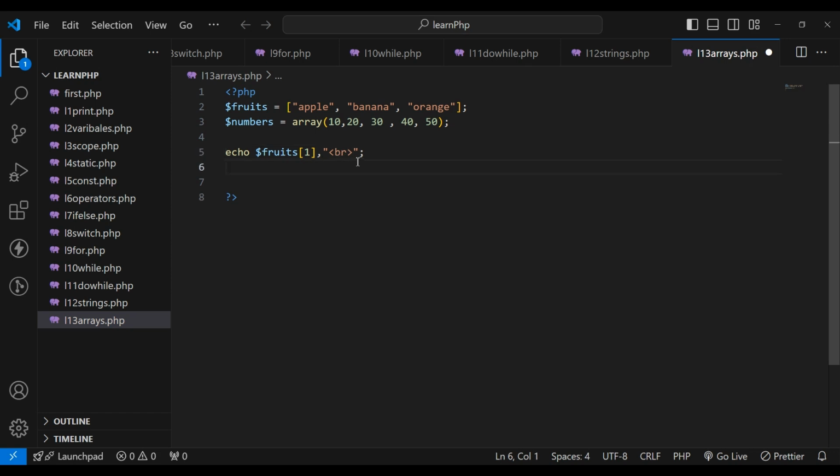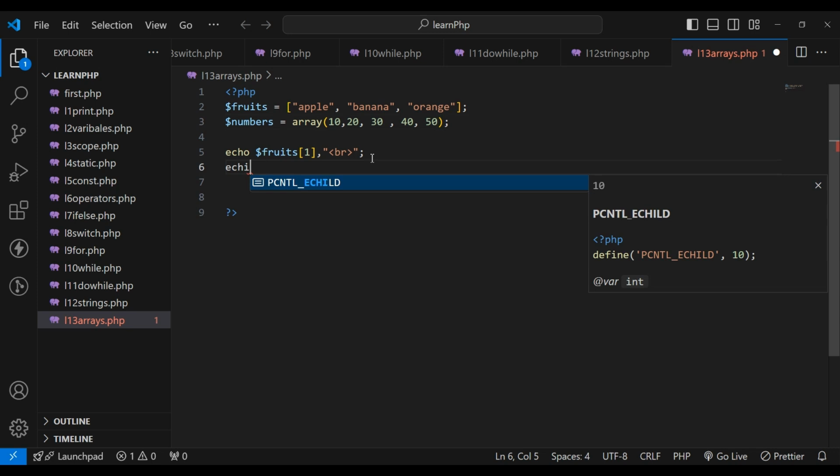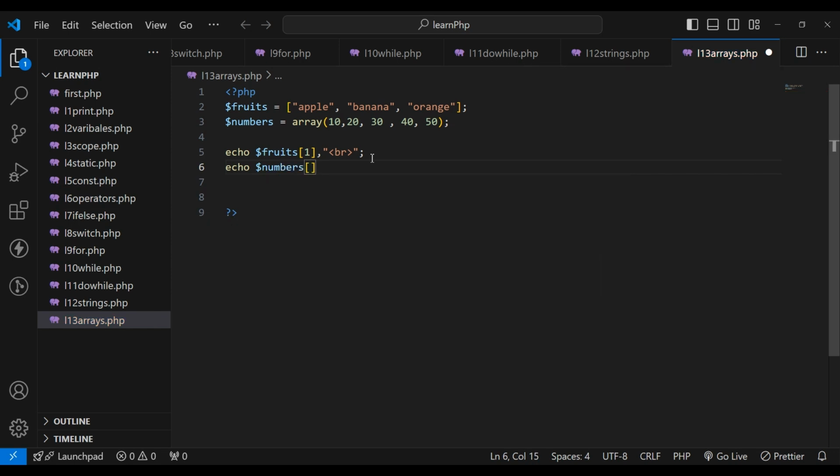Now let me access the value of the second array as well, that is numbers. Suppose I want to access this 40. The index of this is 0 1 2 3, so this is the third index. So I will write echo dollar numbers of, then inside square brackets the index which we want to access. And let me give a br tag here as well so that it gets printed in the next line.